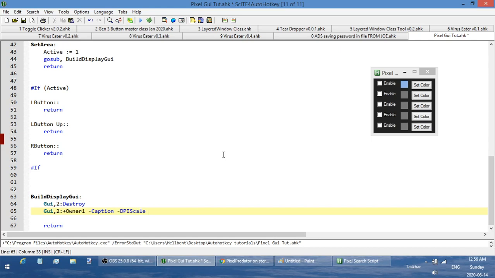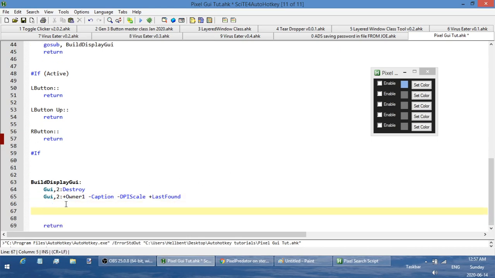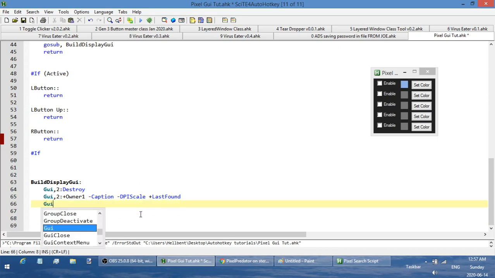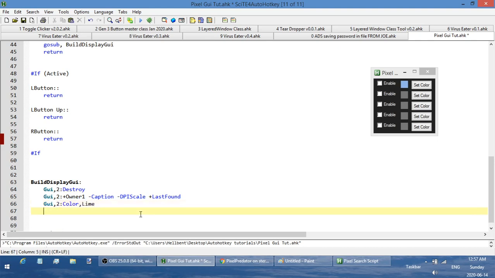Because I want to make it a semi-transparent window, I'm going to use WinSet. To do that easily, I'm just going to make this plus last found, and -caption DPI scale. I might need some other option, but I can't think of it off the top of my head, so we'll come back to that if we need to. Next, I'm going to set the GUI's color, GUI2 color. I'm going to make it lime. That's a nice green color.